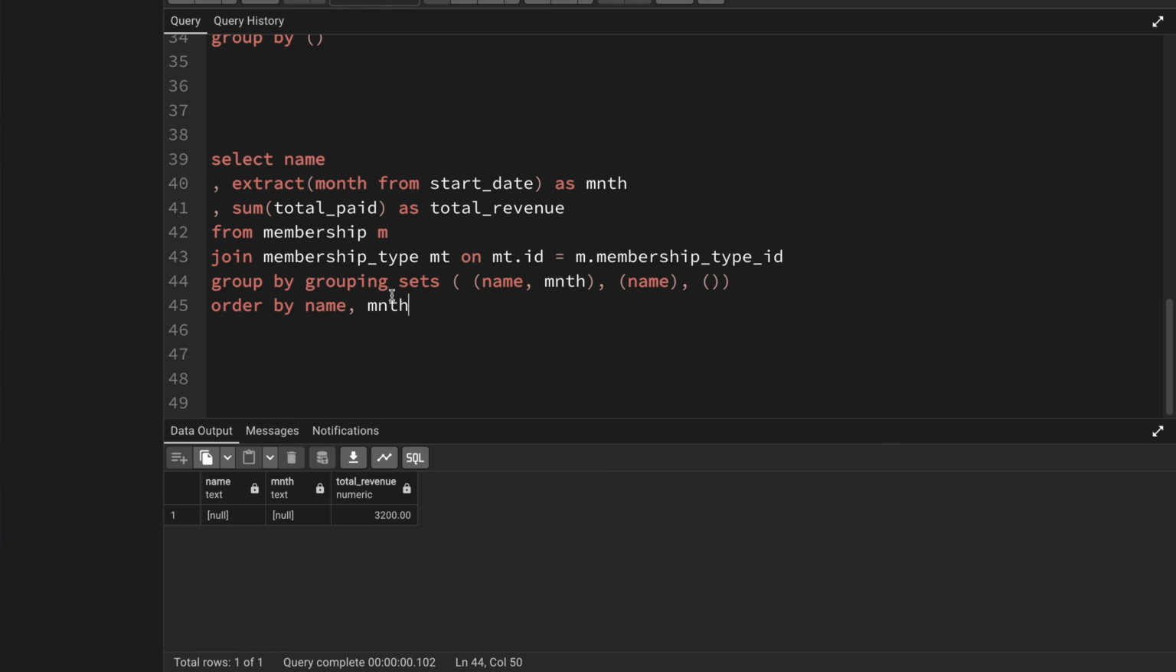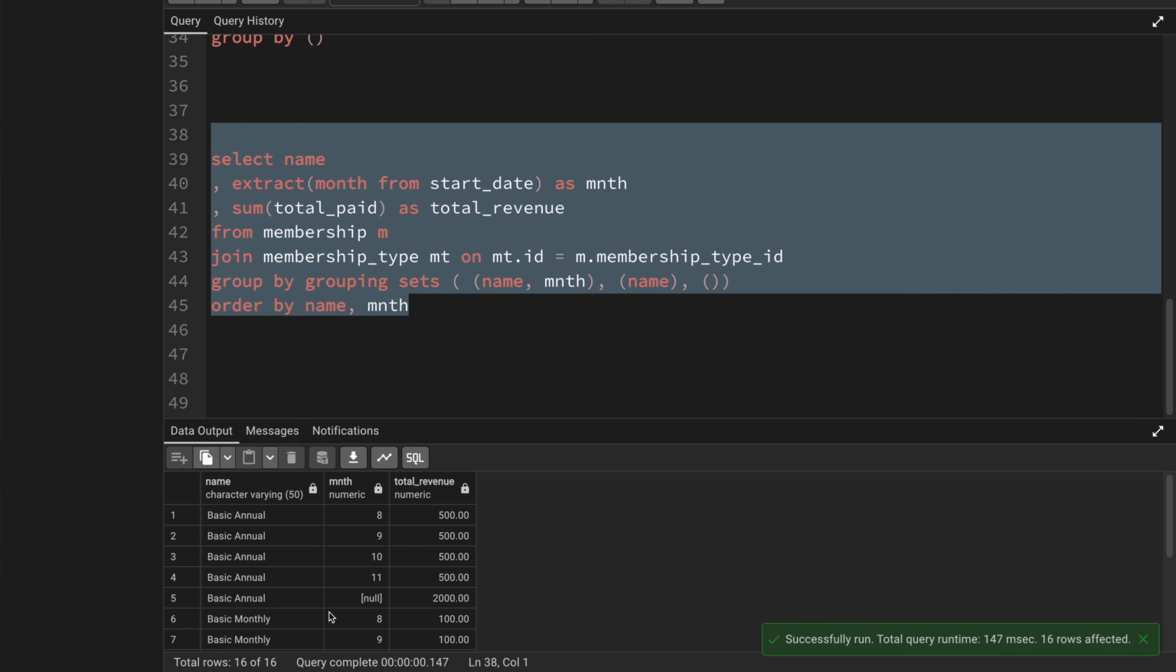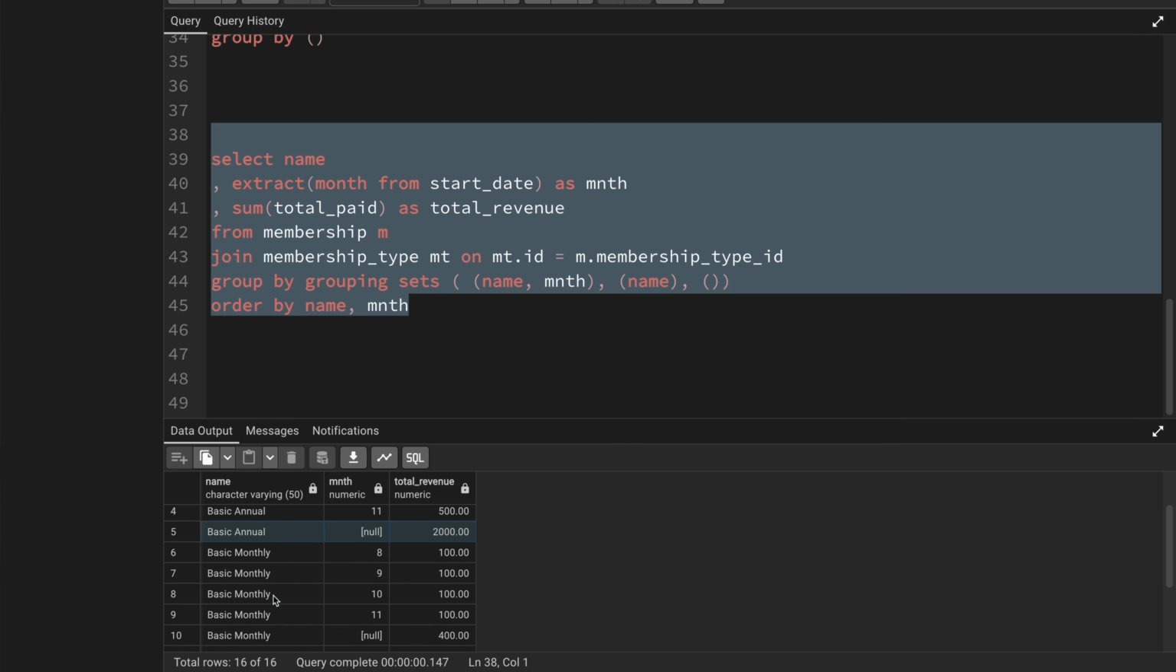Now let's say I will just run this, and I'm getting 16 records, and I think this works fine. So I'm getting 4 records here. That is the total revenue specific to each month and each membership type. Then I have the total revenue specific to each membership type, that is basic annual, right?